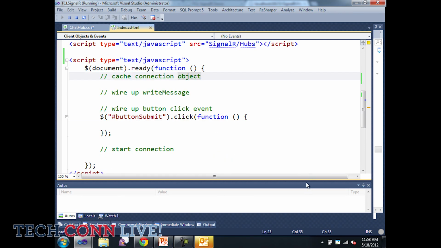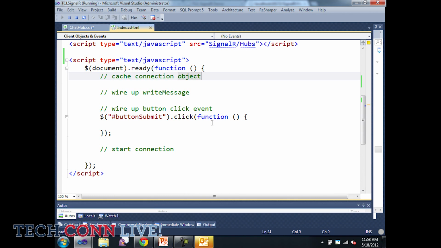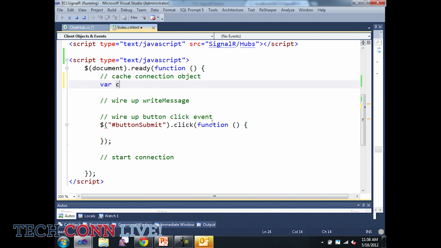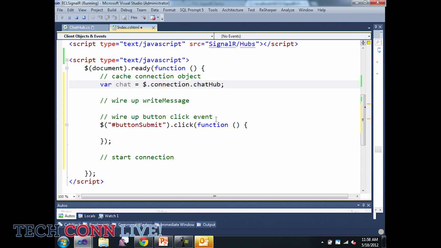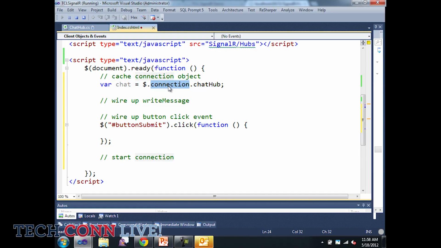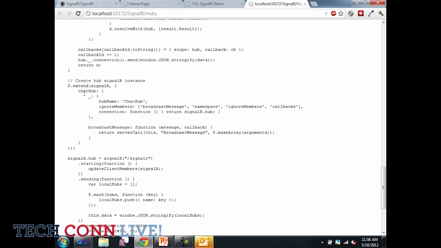So down here I have my ready script. I'm just going to cache the object because it's a pain in the butt to write this. Connection.chathub. The $, because I'm extending off of jQuery. jQuery uses $. SignalR creates a connection object. This is where all your different hubs are going to be attached to. And then the chat hub object, which is this guy.